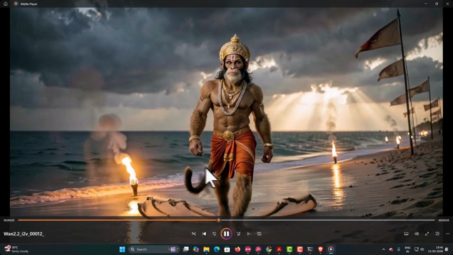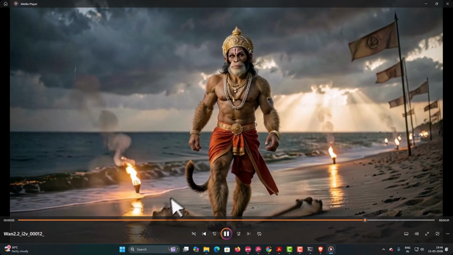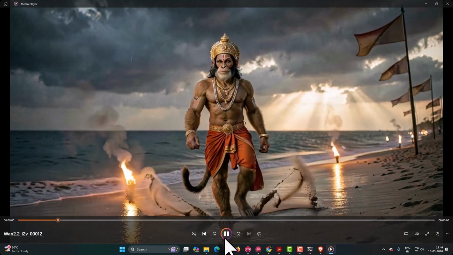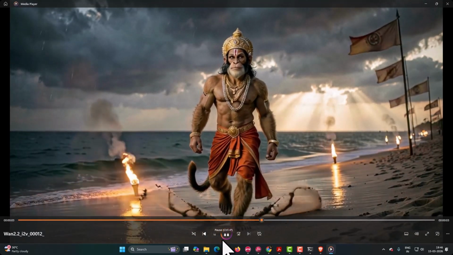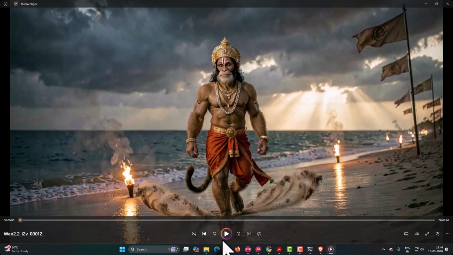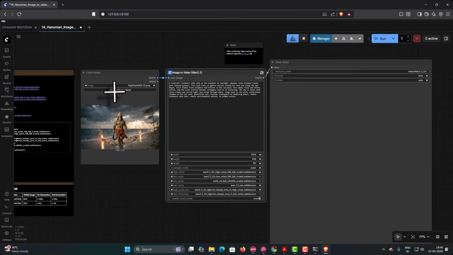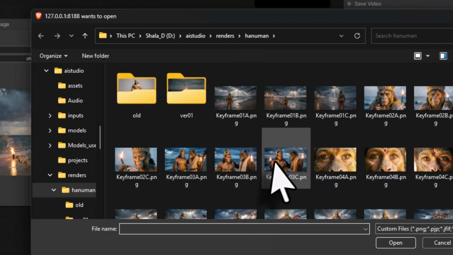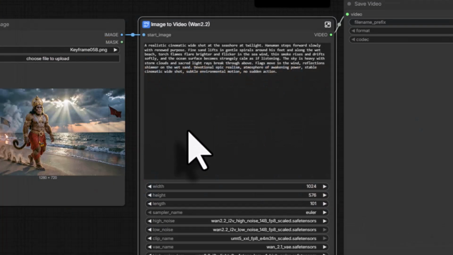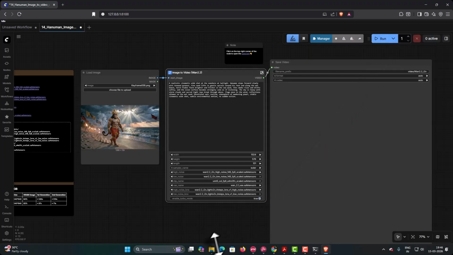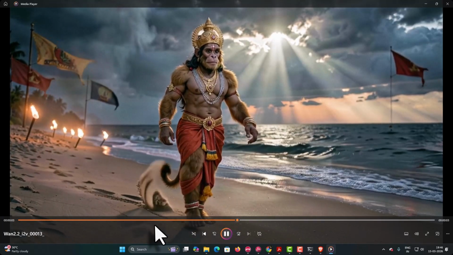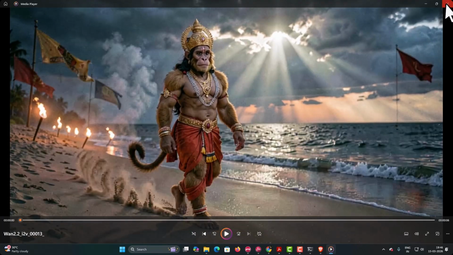You can see Hanuman is walking forward, and you can also see sand moving out at the bottom. This is the shot generated for our fifth keyframe. I will close it, come back to ComfyUI, and in the choose file to upload, I will now select the second version, click on the run button. Now this is the second version. This appears still better. So I will close this.